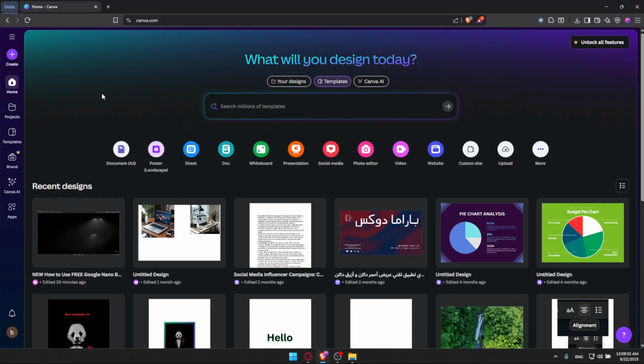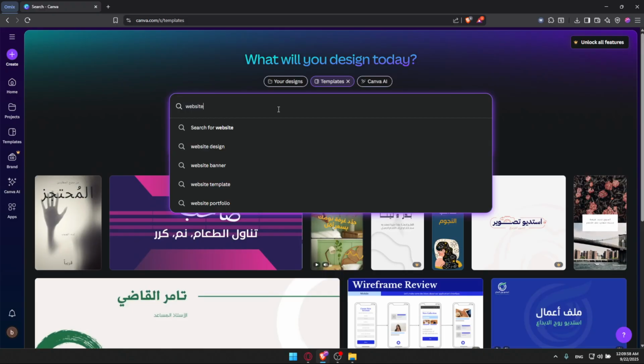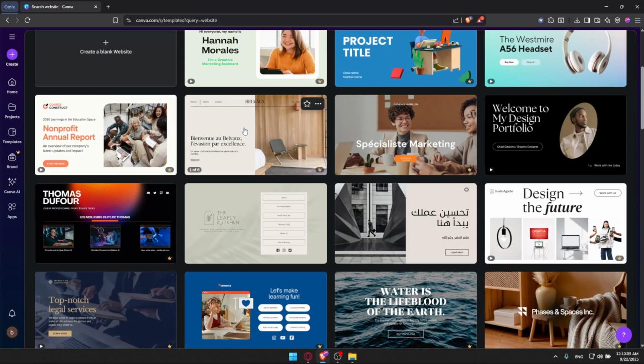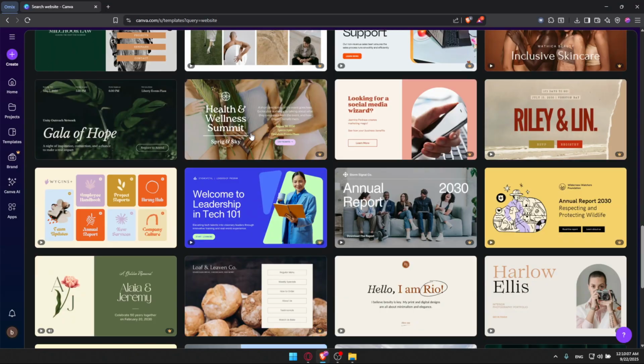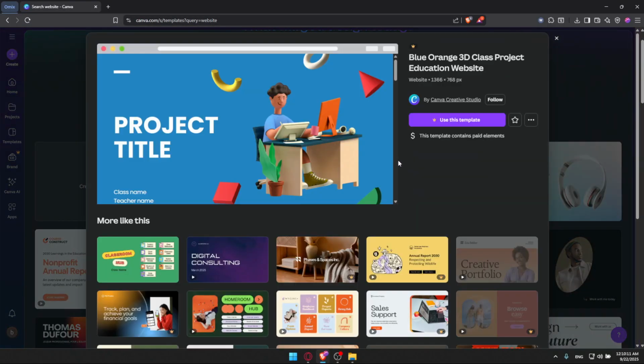From here, you will be able to search millions of templates. Go and type websites. Once you do so, you can look for website design, website banner, or just type websites and hit the enter button. Once you do so, you will find, as you can see, a lot of website templates that you can use. Let's say I'm just going to use this one.